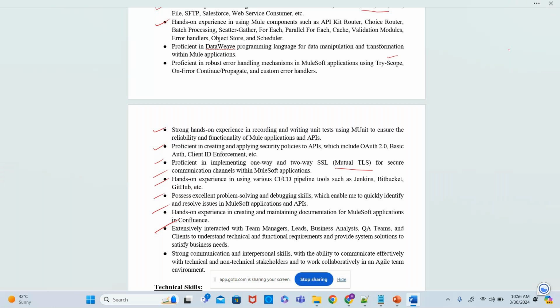Now, next is strong communication and interpersonal skills, with the ability to communicate effectively with technical and non-technical stakeholders. I think both the points are almost similar, but I put it in a different way. Communication and interpersonal skills means dealing with people properly. Communicate effectively with technical and non-technical stakeholders. Who are non-technical stakeholders?